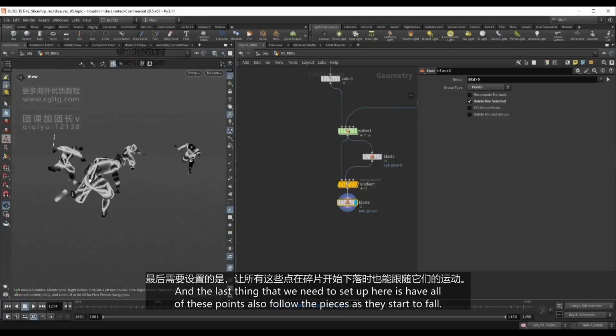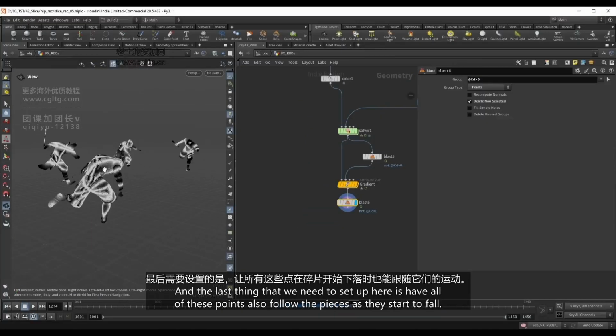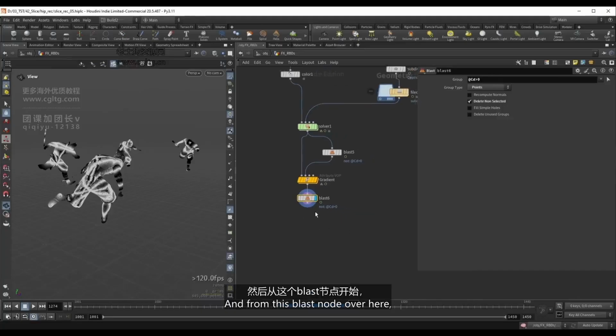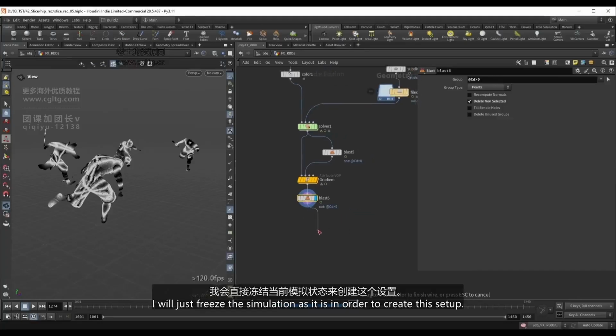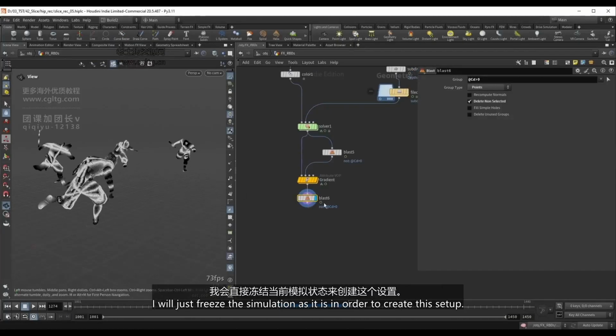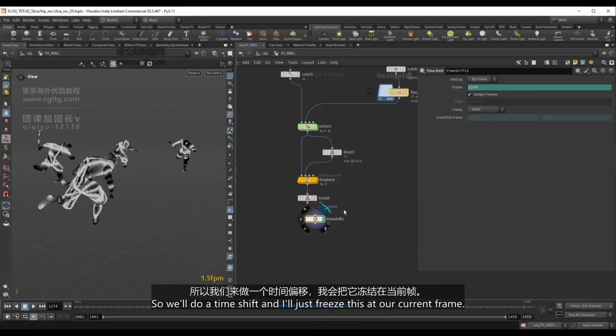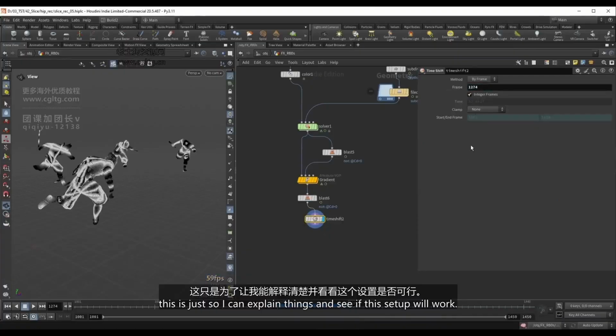And the last thing that we need to set up here is have all of these points also follow the pieces as they start to fall. And from this blast node over here, I will just freeze the simulation as it is in order to create this setup. So we'll do a time shift, and I'll just freeze this at our current frame. And again, this is just so I can explain things and see if this setup will work.